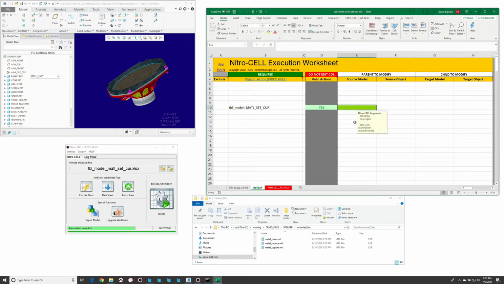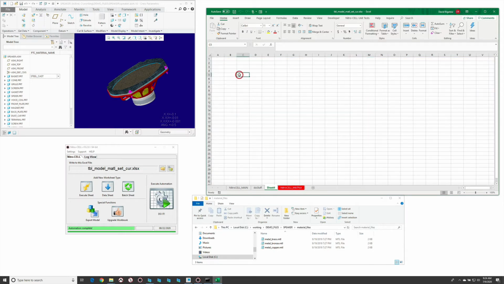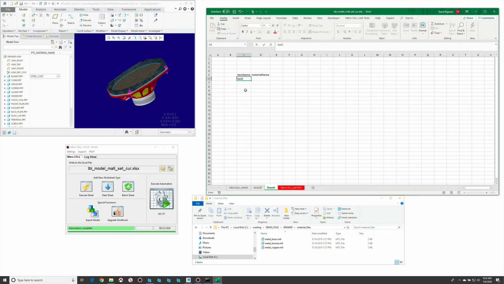and we use the table model option for this. This expects a table as an input, and it just needs the item name and the material name. So we're just going to create that manually. We'll go to item name, material name, and this has to be a material that exists within the model already. So if we put in basket.prt, and it's currently set to steel cast, let's do steel low alloy.